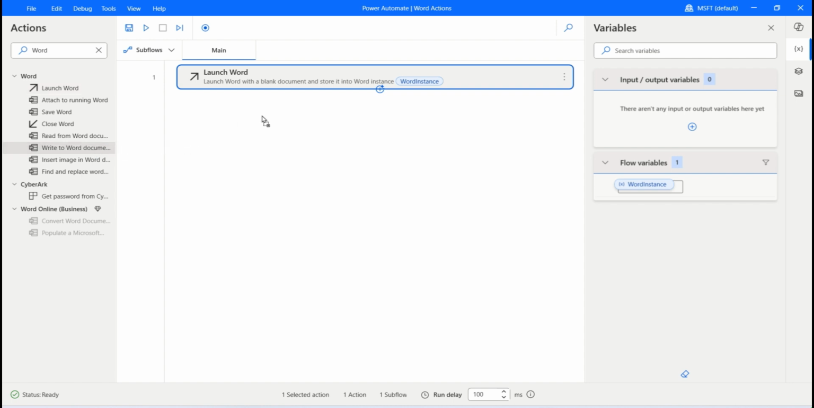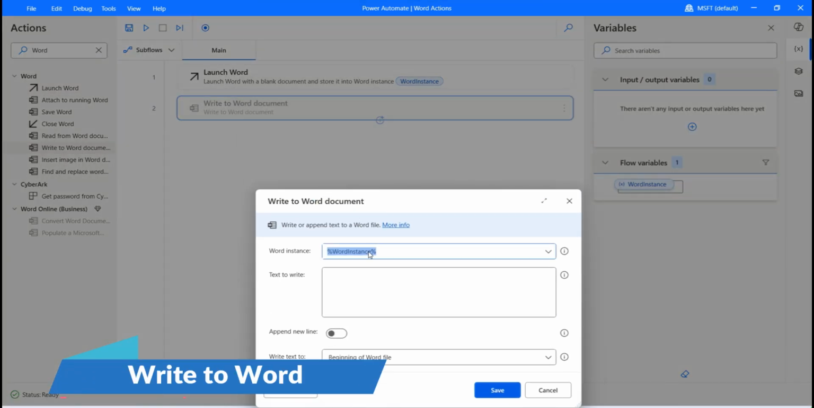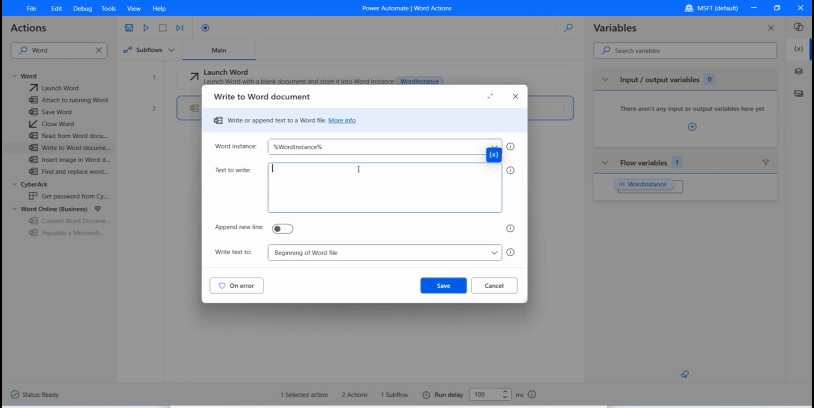Now that we have opened the Word document, let's go ahead and write a content to a Word document. Let's go and drag and drop that. Obviously, it will pick up the Word instance. That means we would like to write the content to the Word document which is just opened, the blank document. Let me grab some text that we'll be writing here. You can also have a content coming in from the variable. I have put in the content about the common data service. I purposefully have written the common data service because we'll be looking at the find and replace word later.